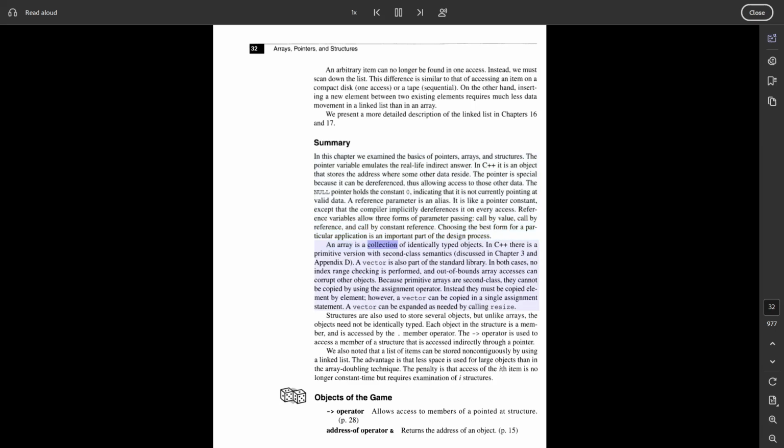An array is a collection of identically typed objects. In C++, there is a primitive version with second-class semantics discussed in Chapter 3 and Appendix D. A vector is also part of the standard library. In both cases, no index range checking is performed, and out-of-bounds array accesses can corrupt other objects. Because primitive arrays are second-class, they cannot be copied by using the assignment operator.